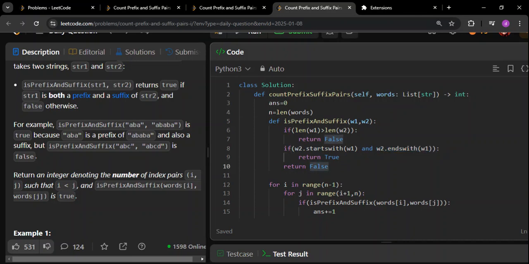I'm going to use the endswith function: w2.endswith(w1). That is, I'm going to check whether w2 is ending with w1 or not. Similarly, whether w2 is starting with w1 or not. This particular thing checks whether w1 is a prefix of w2, and this checks whether w1 is a suffix of w2. If both these conditions are true, remember both conditions have to be true, then we will return true. In all other cases, we will return false. As simple as that.